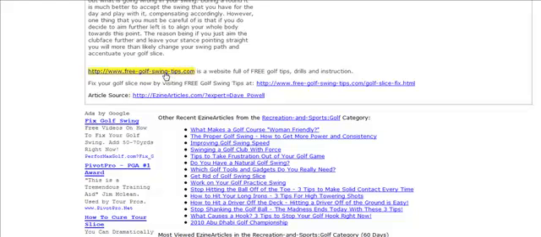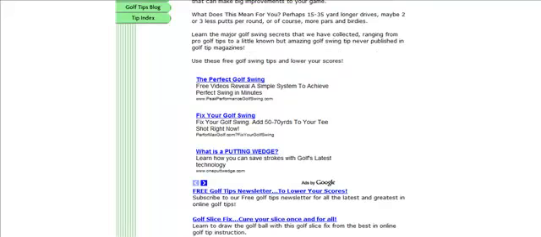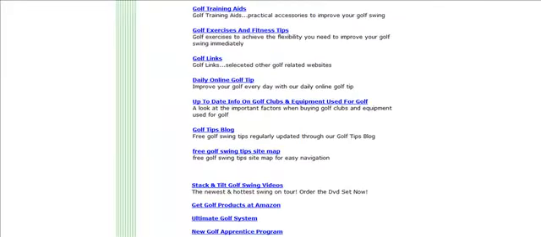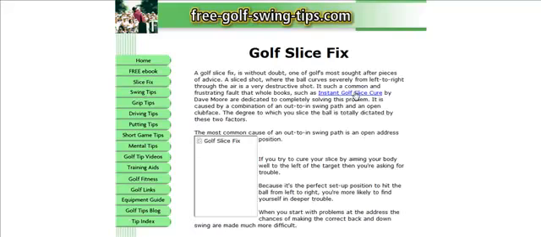This resource box here, if I were to click on it, would actually take me on over to a landing page. As you see here, it's going to open up here. Now this page here was created by somebody trying to build a list. So, improve your golf by 10 shots this year using free golf swing tips. So basically they've got a way to build their list. They've got their first name and an email address. So what's great about that is that they get you on their mailing list so that they can actually email you information on different golf fixes. So then they can actually email you and make a commission.